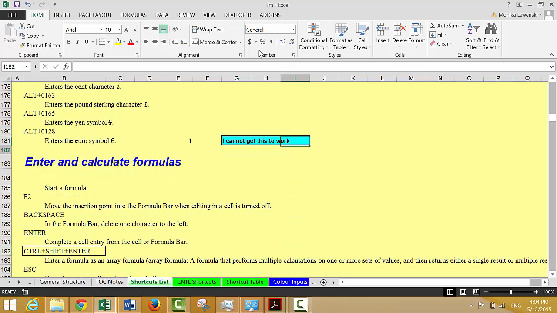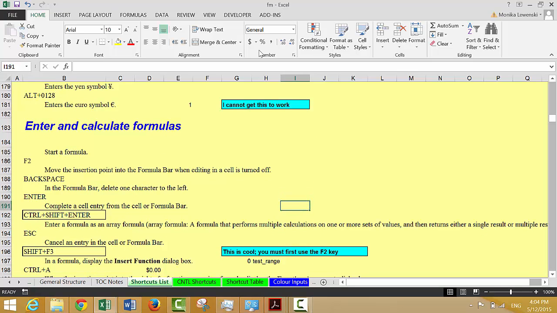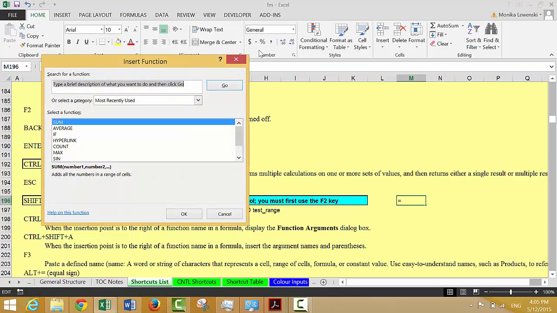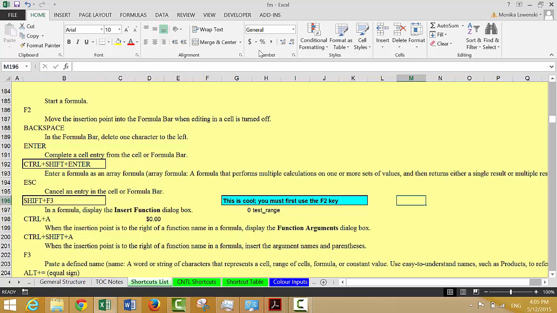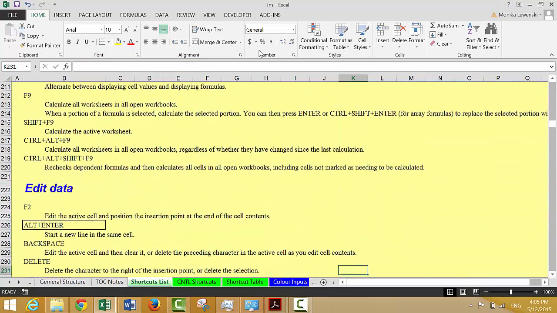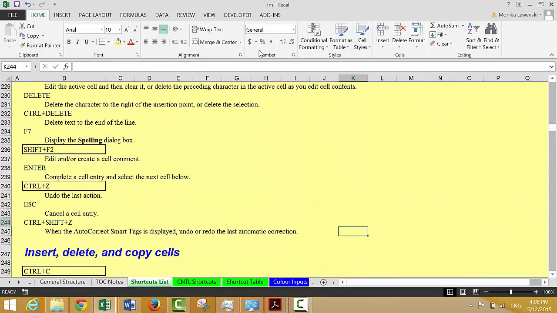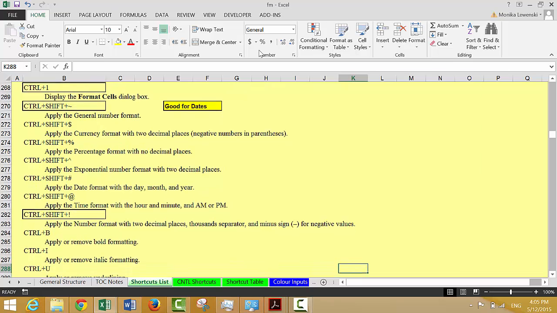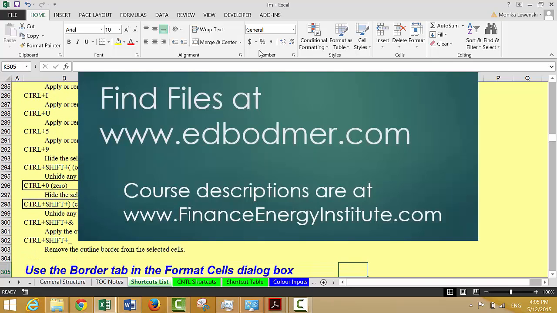I can't get that one to work. Shift Control Enter is after you use the transpose or something. Shift F3 is this. You must try to use the Shift F3. Let's put F3. F2. Shift F3. And then it just, I don't think that's that cool. Okay. And alternate enter we've already done. Display the spelling books. Control Z. Control C. I think I've done most of the ones I want to do. So that's in FM.